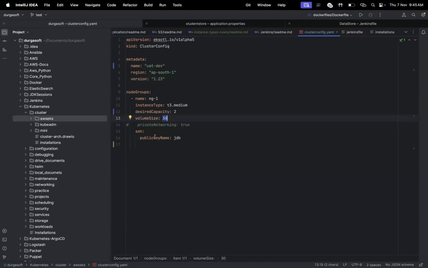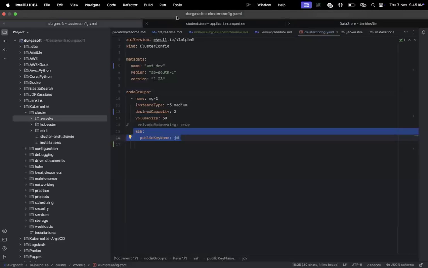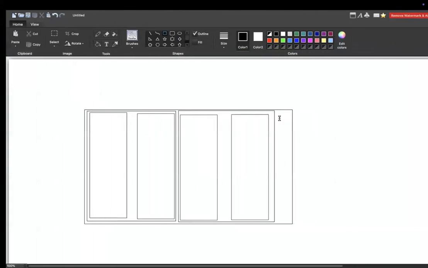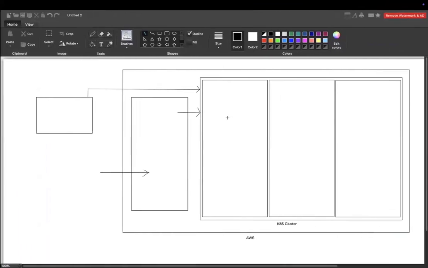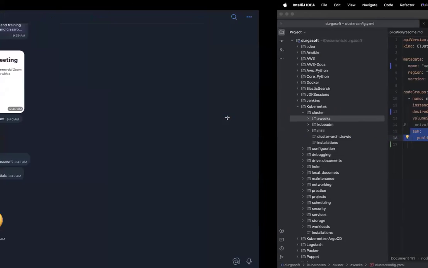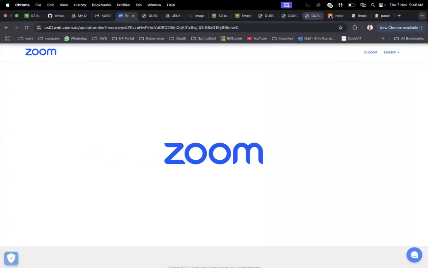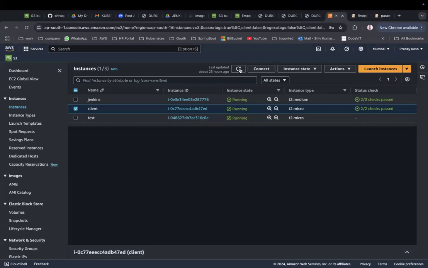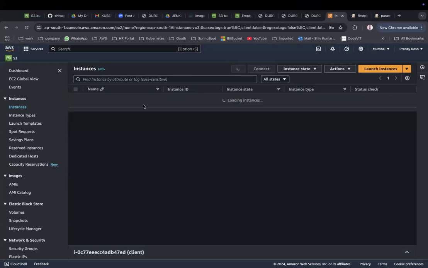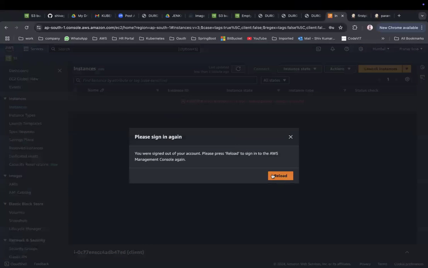The next thing is the SSH public key. This is the key pair that is there as part of your AWS account, which I've mentioned in the previous classes. You need to create a key pair, right? Let me go to my AWS account. Let me show you one more time. Let me go here to my AWS account, click on the refresh, and I think it reloads. Then I need to log in.